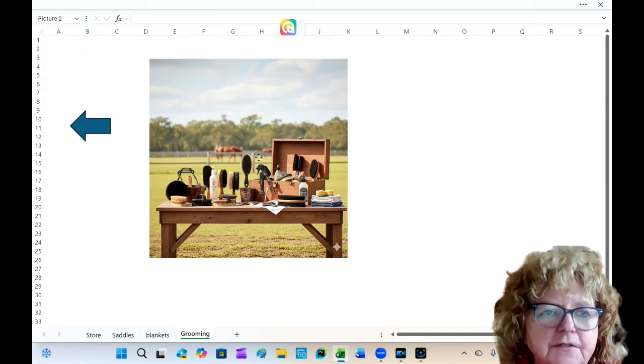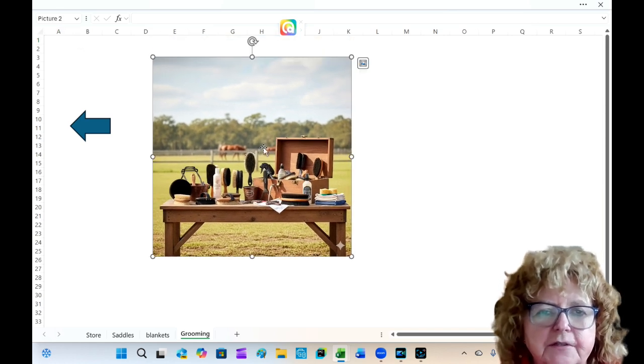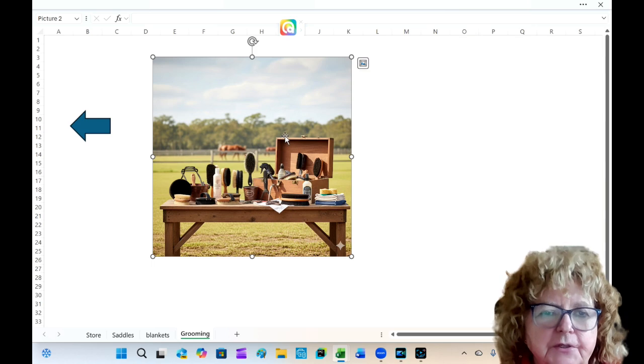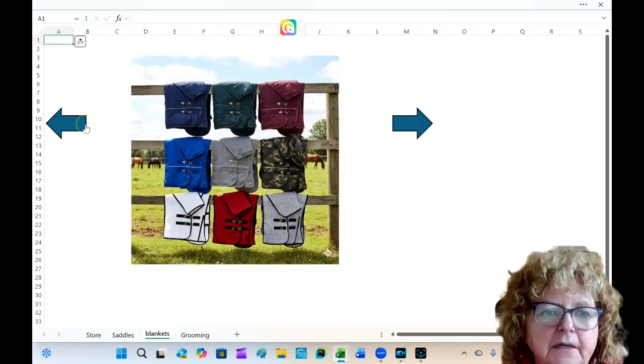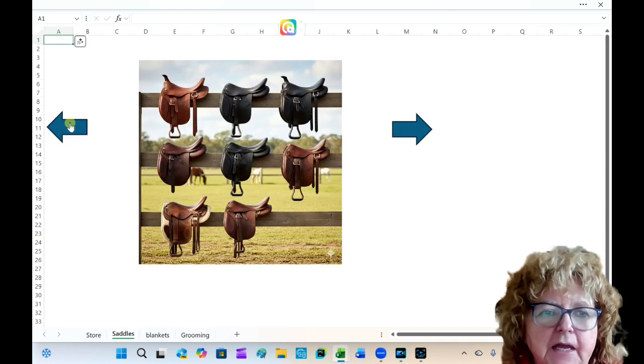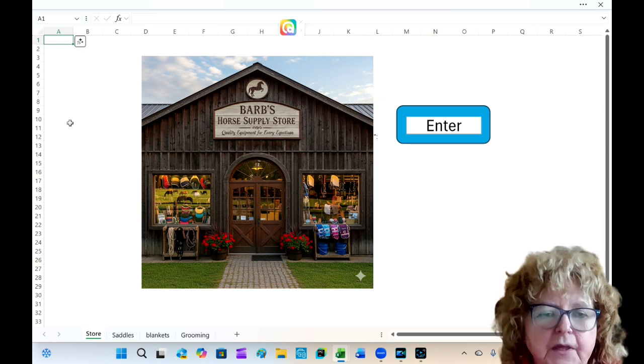Now, once again, this is just one picture that has been copied over, but you would normally have a number of products on each page. And here we go back to the blankets, and we go back to the saddles, and then we go back to the home page. So let me show you how I did this.